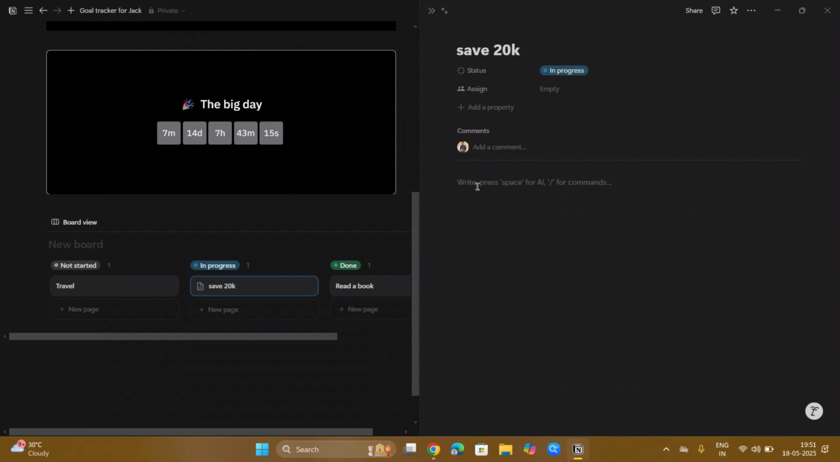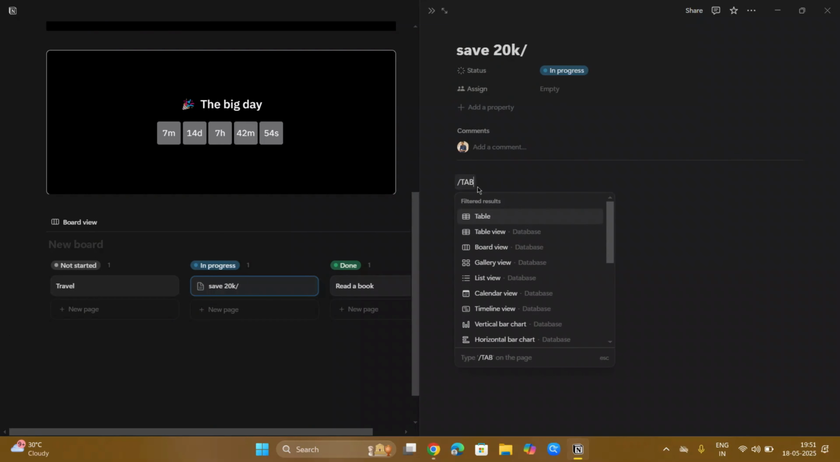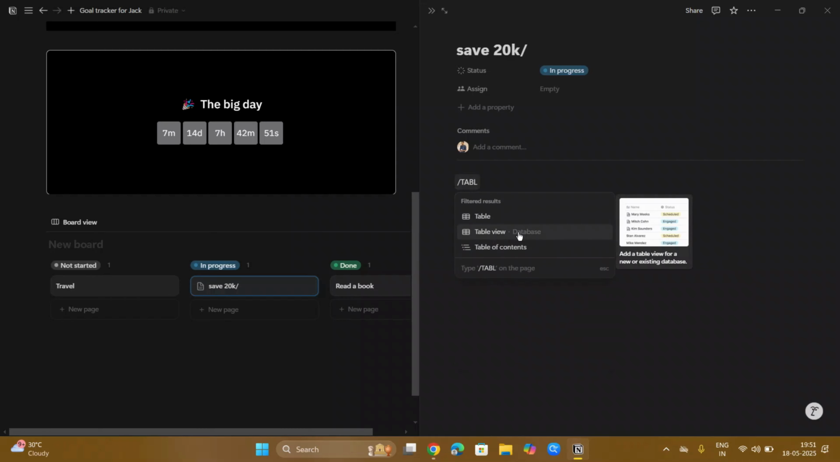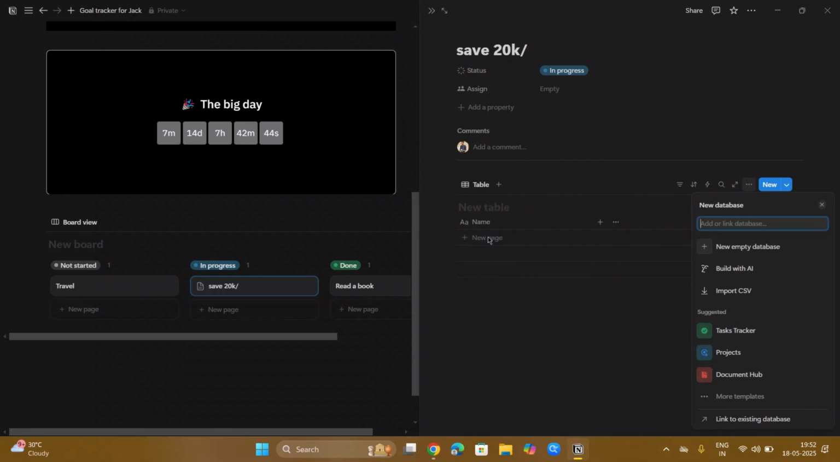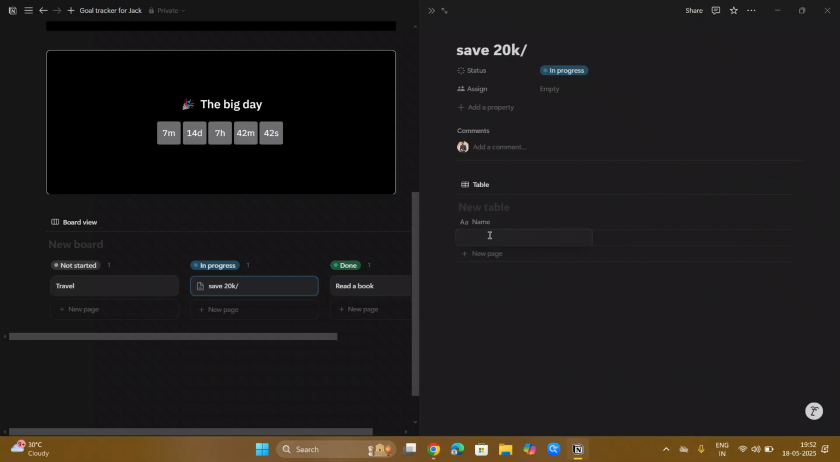Now what Jack wanted over here was a progress bar which will show him how close he is to his goal. Now we can achieve the same by using another important feature, that is table view. Please be careful that you do not select table because that won't allow you to make the required changes. It's table view. Now once you select table view, please follow the following arrangement.